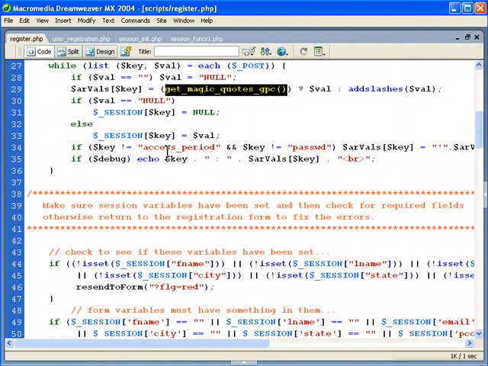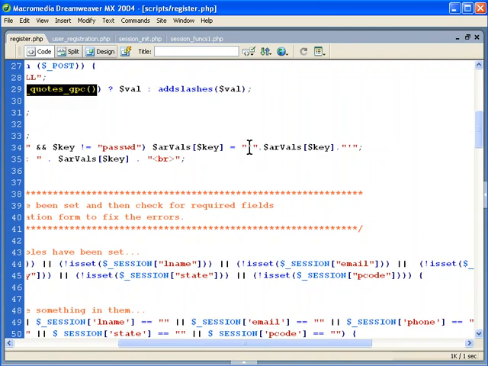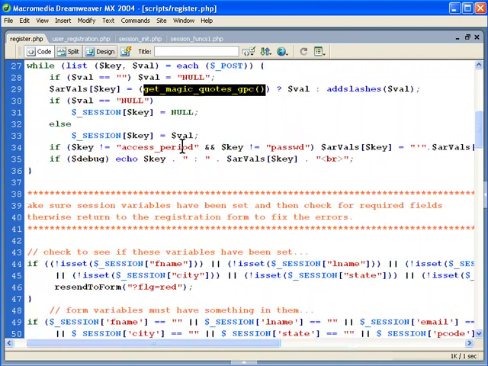And then we just do some things here to check to see if the access period and the password aren't a part of that key. They're not one of those values. They can't be either of those values. And if they are, then we're going to ignore this. But we want to add quotes around everything else because everything else is just a string. The access period is the only thing that actually isn't a string. And the password itself, we don't want to modify that because we're going to do something special to the password.